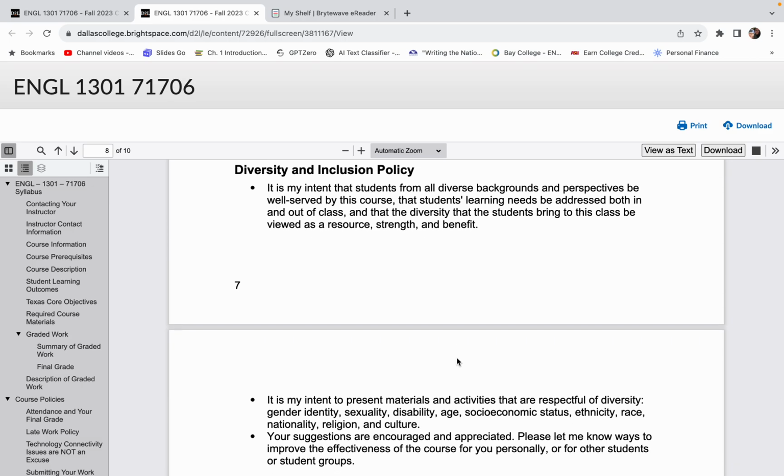The next policy that I have up here is my diversity and inclusion policy. It's my intent that students from all diverse backgrounds and perspectives be well served by this course, and that students' learning needs be addressed both in and out of the classroom, and that the diversity that the students bring to the class be viewed as a resource, strength, and benefit. We all have different backgrounds and beliefs and worldviews and life experiences, and that is a good thing. Because none of us know everything and we can all learn from each other.